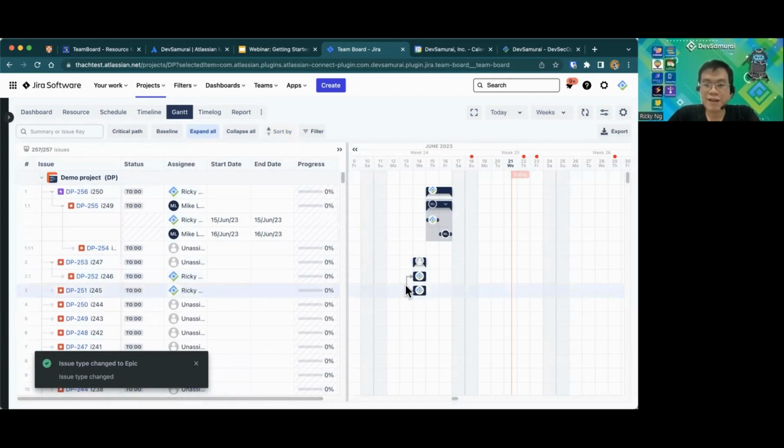And you can see that when I link it with a different kind of dependency, start to start, this one, DP 255, is automatically rearranged. Yeah, so it's the same as on timeline, however on a Gantt there are some more useful features, just like suggest critical path here.